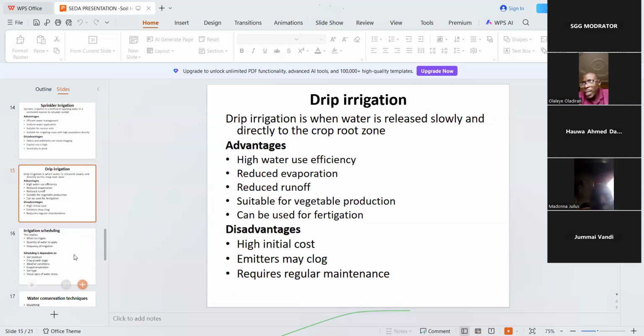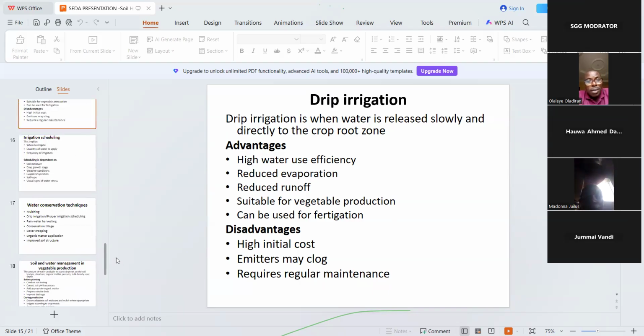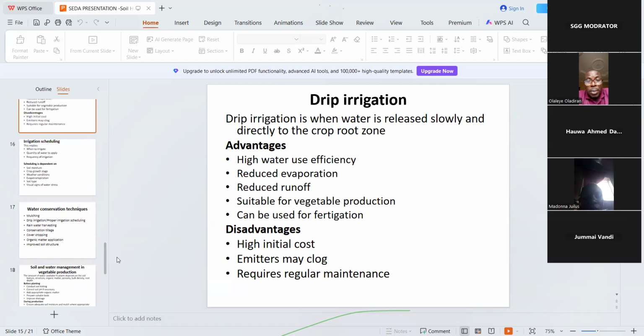Drip irrigation is when water is released slowly and directly to the crop root zone. Slowly and directly to the crop root zone. In fact, this is the best type of irrigation for crops. Maybe our tree crops, our crops that are planted at reasonable distances apart, but it is very, very expensive.